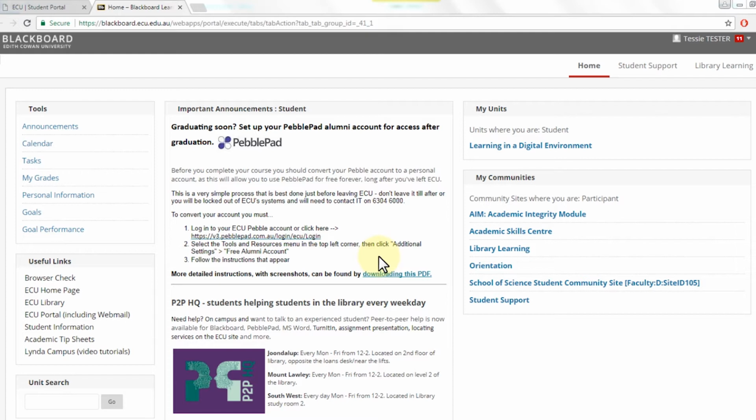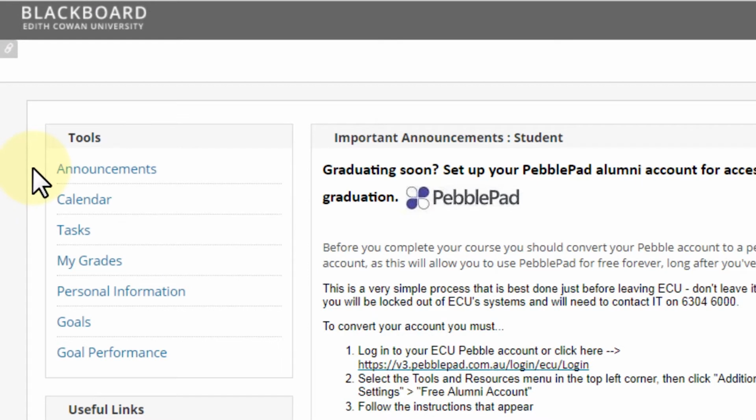interest. First, we've got Tools, which shows you certain tools that some of your units may be using, such as announcements made by your lecturers to let you know what is going on, a personal calendar you can use to organise your studies and track assignment due dates, and the My Grades tool, which will show you your assessment marks and feedback for all your units as they are released to you.